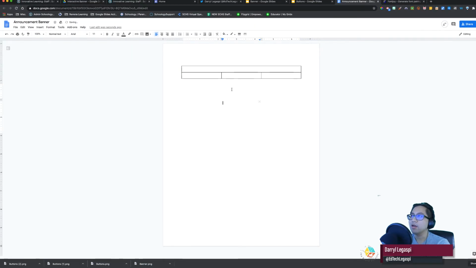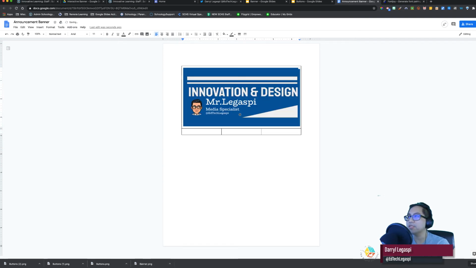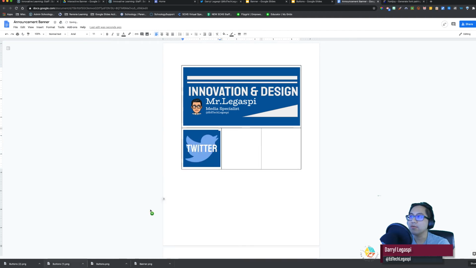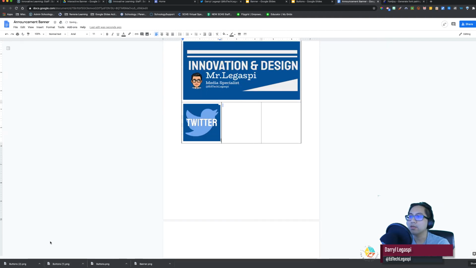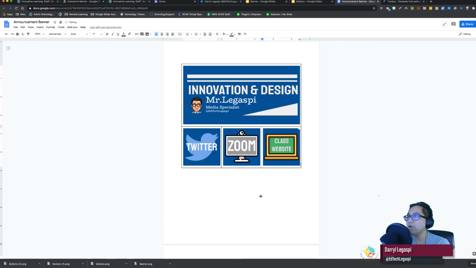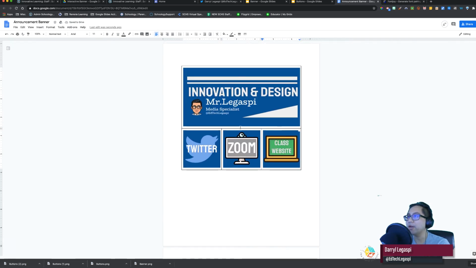Alright? Okay. Then what I'm going to do is find my banner from the bottom here, and I'm just going to drag that right up there in that cell. Let go. Okay, and then it puts my banner right there. Then I'm going to get the other 3 buttons and drag them into the other cells. 1, 2, 3. All right, now I got my banner and my buttons.